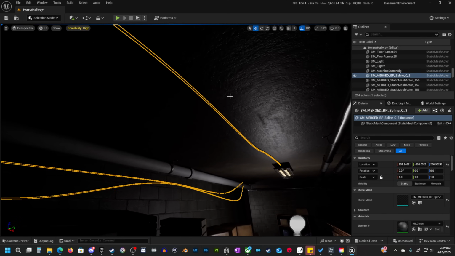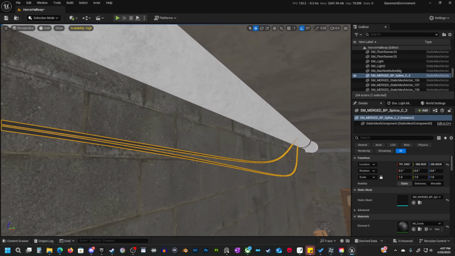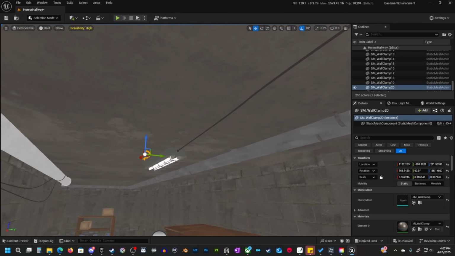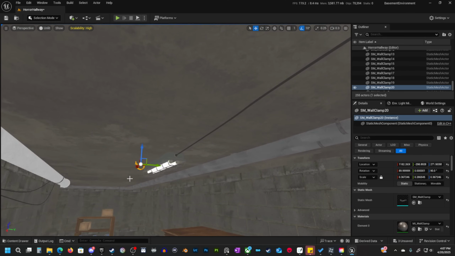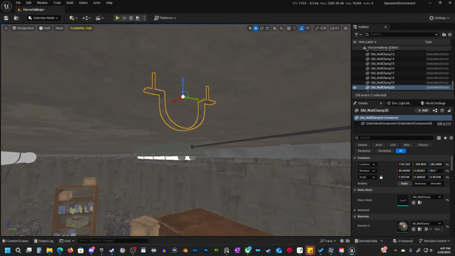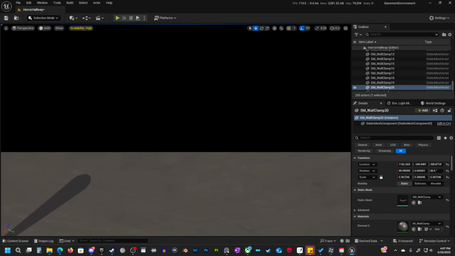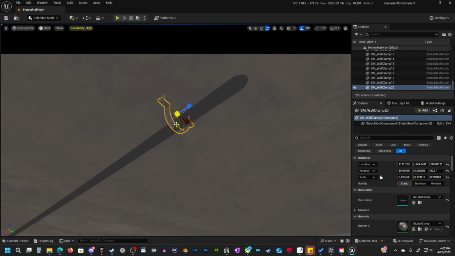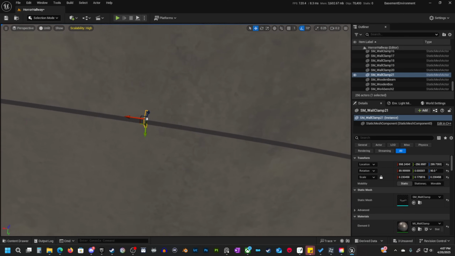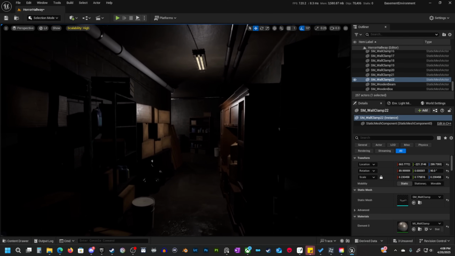Oh, one other thing that I need to do is also add a couple of these on this wire up here, so it looks like something is supporting that. And I think I'm going to make these even a little smaller. Okay, so I think we are good there.